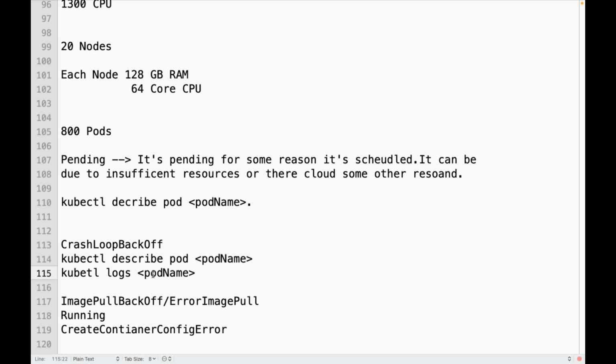If I execute kubectl logs pod name, is it going to show the logs which are part of that pod container? If again there are two containers, can I use -c with the container name if I want to see the logs of a specific container like this? This is very, very important. Troubleshooting.